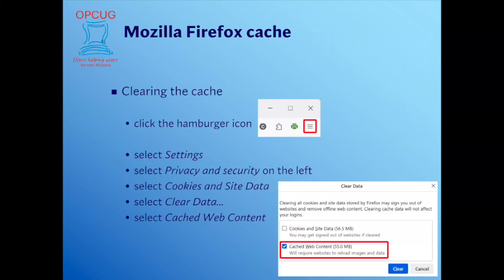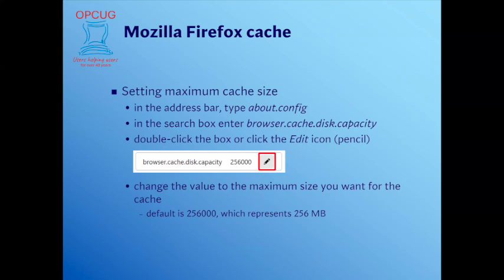Firefox, you can go in and basically do the same thing. And in Firefox, you can actually set the maximum cache size. So you go to the address bar, type in about:config, and then you search on browser.cache.disk.capacity, and then you double click the box and click the edit icon, the pencil, and it'll come up with what the cache size is. In this case here, it's 256,000, which represents 256 megabytes. So if I wanted to set it to say 60 megabytes, I would put in 60,000, and then that would limit the cache size to that.